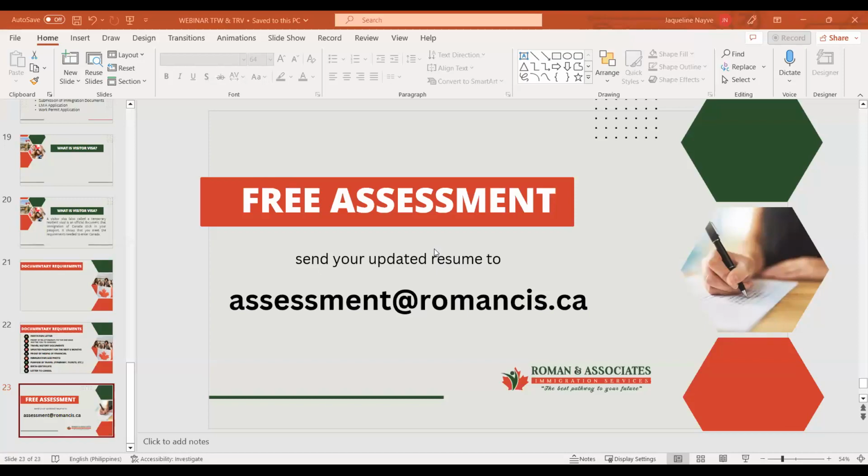Pwede po ba mag-apply pag dito galing sa Taiwan? The answer po is yes. You can apply kahit po nasa ibang country kayo. Why? Kasi we process po kahit sa ibang country. Kahit nasa Taiwan, Japan. And to give you an idea, marami kaming clients sa Japan na po. So cross-country yung nangyayari po. So from Japan to Canada, pwede po yun. So pinaprocess po namin yung documents dito and after that, pag na-approve na po, ipapadala na po siya Japan to Canada or Taiwan to Canada.